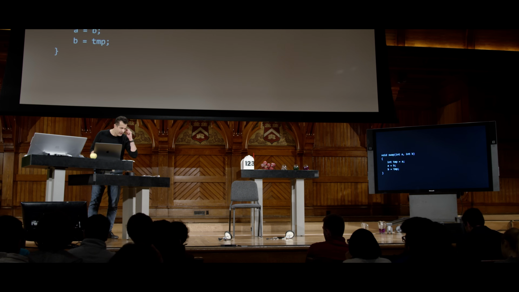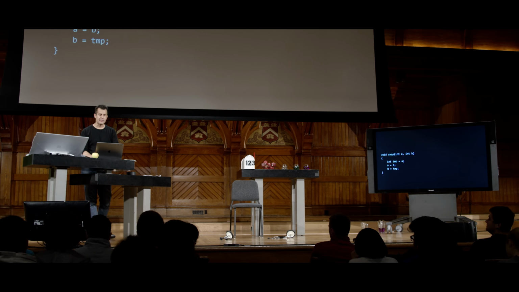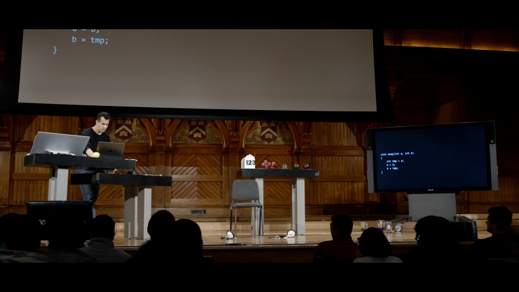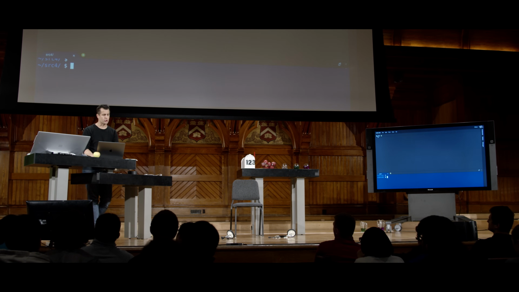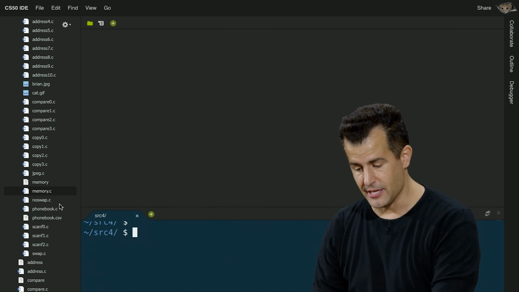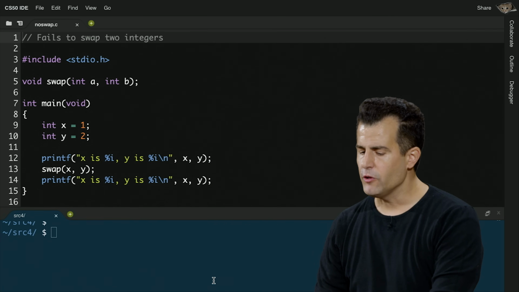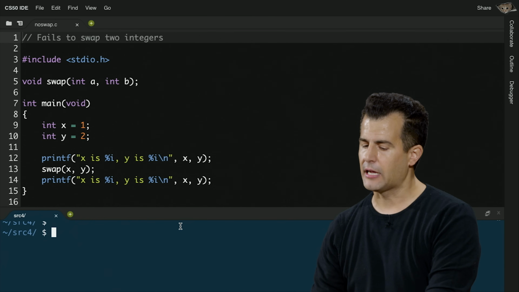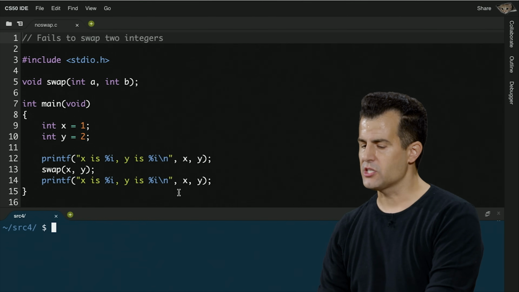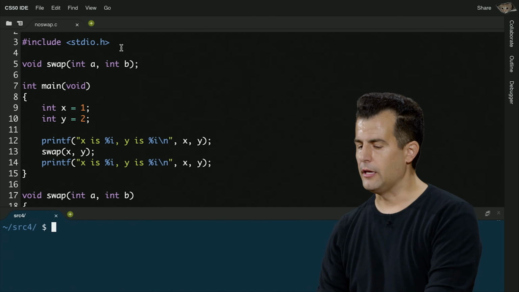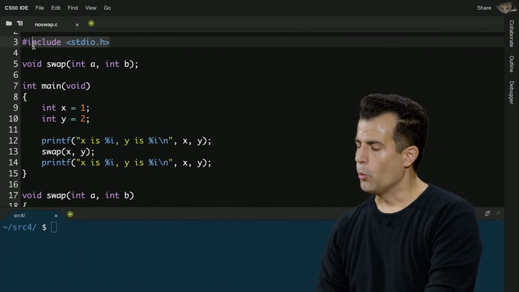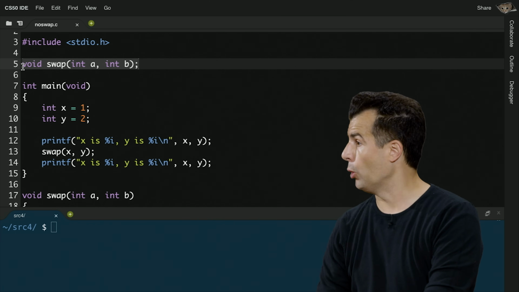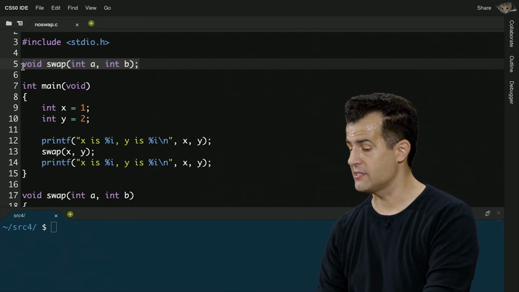Unfortunately, it's not quite as simple, it would seem, as that. I'm going to go ahead and open up a program that I wrote in advance here too, called, intentionally, NoSwap, even though you would like to think that it does exactly that. So notice that in this code, we have #include <stdio.h>, we have a prototype for the function I just proposed, swap, that takes two ints, a and b.